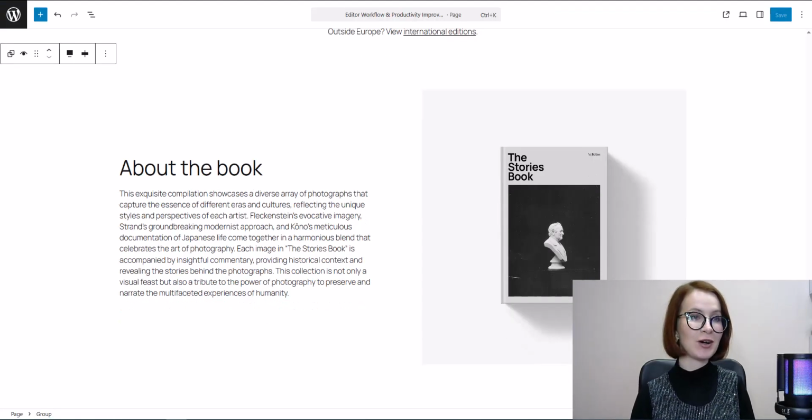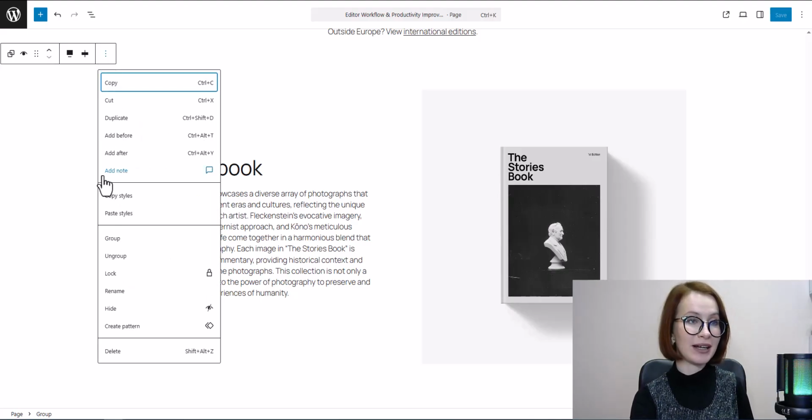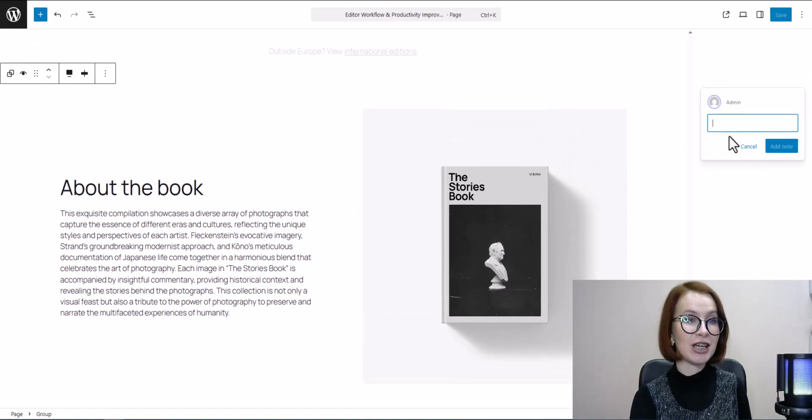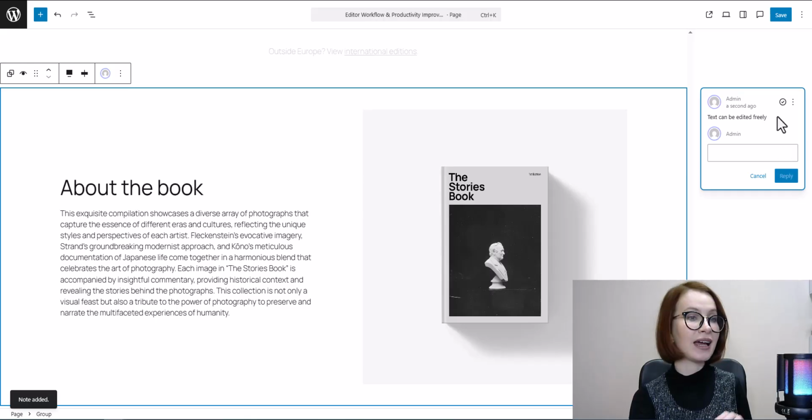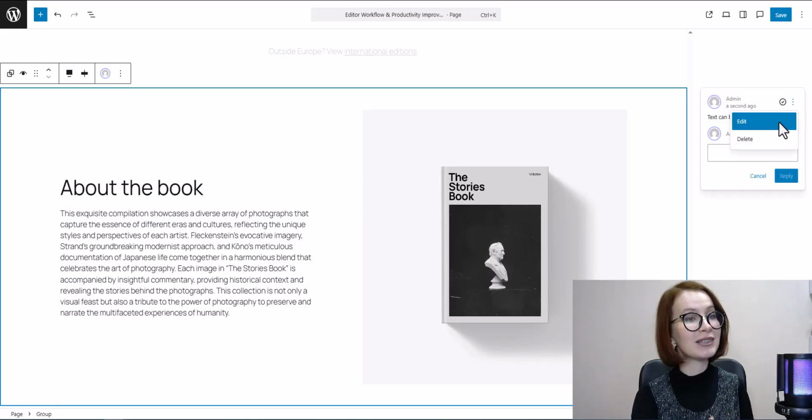Now let's move on to block-level notes. Since 6.9, you can leave comments directly on blocks, reply to feedback, and resolve discussions right in the editor. So how does it work? Click a block's toolbar, open the three-dot menu, choose Add Note, and leave a note with the suggestion or question. That's it. Great. If needed, you can edit or delete your note.